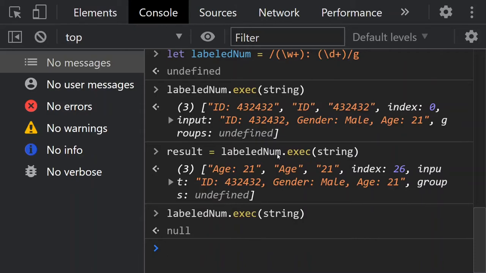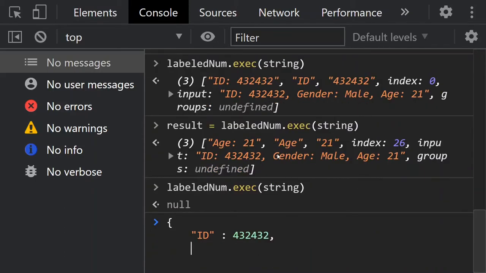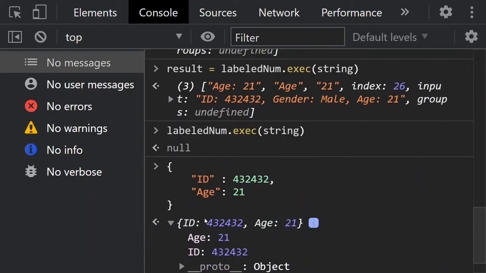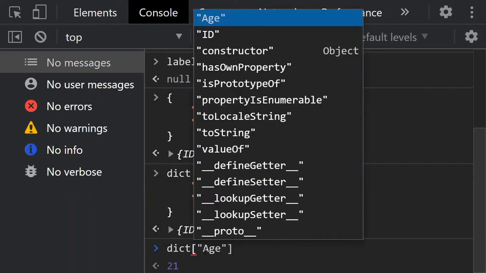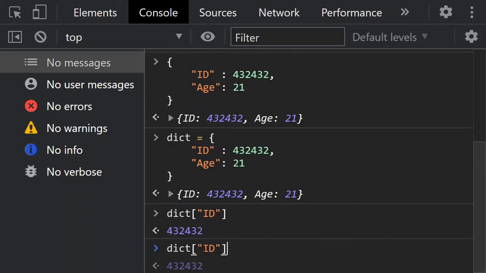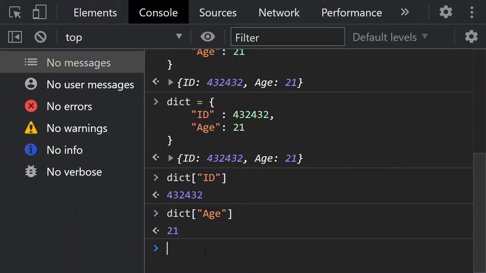Let's say I want to create a dictionary, meaning a mapping, with all labels as keys and the numbers as values. So the output I'm looking for is ID colon 432432, comma, and then age 21. And this is a mapping, so it returns it in no particular order. Age is 21, ID is 432432. And if we had a dictionary set to equal this object, we can access an ID with ID and an age with age, and it is a very quick operation.